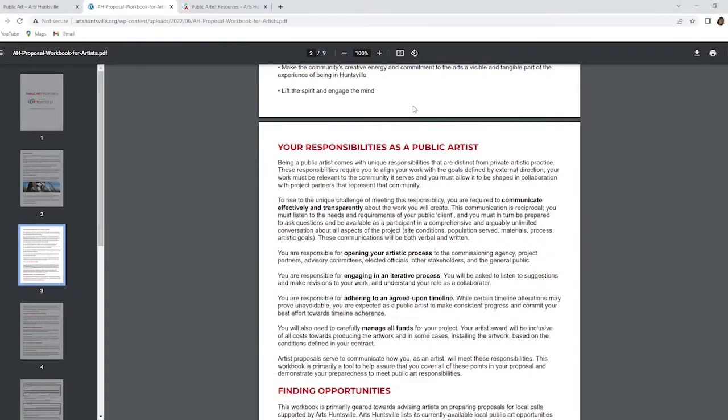So here we have a section going over your responsibilities as a public artist. This is worth keeping in mind, especially if this is your first public art proposal, and helpful for you to evaluate whether bringing your art into the public arena is something you want to do. Doing so does come with some responsibilities that are unique. You're going to be expected to communicate effectively and transparently about all the work you create. You're going to have to be open about your artistic process, especially in your proposal.